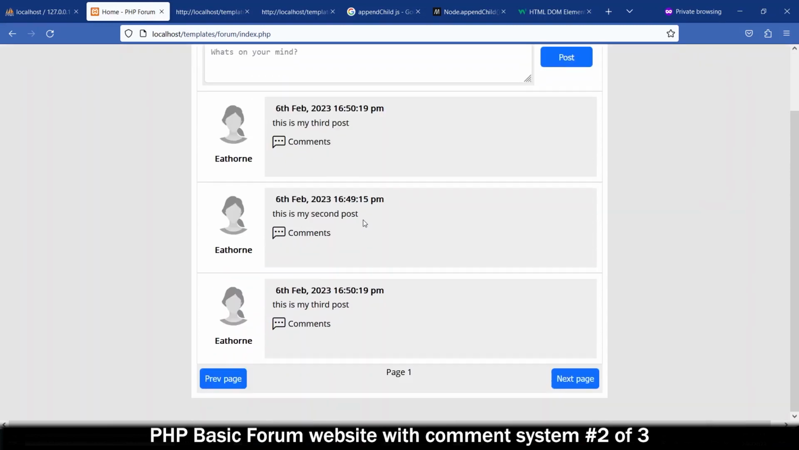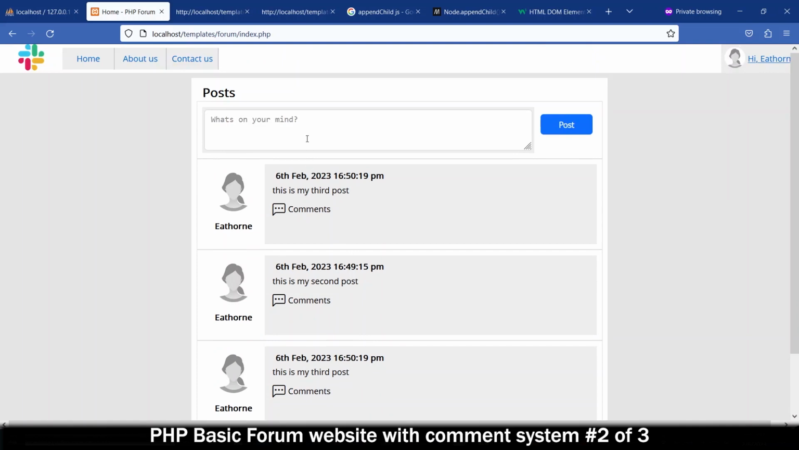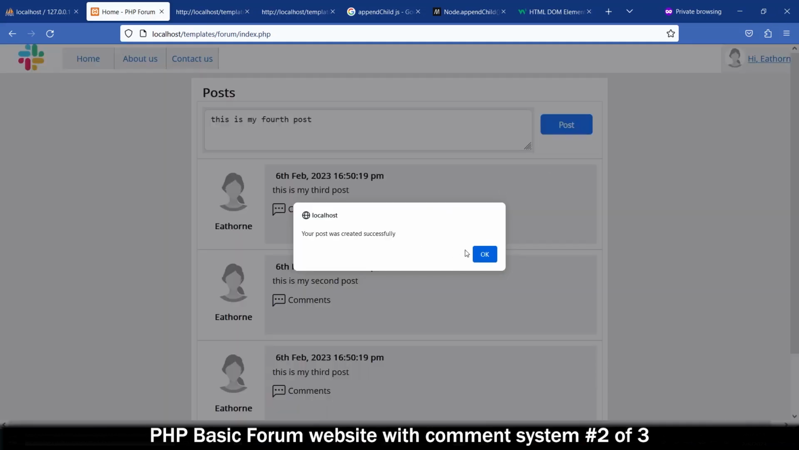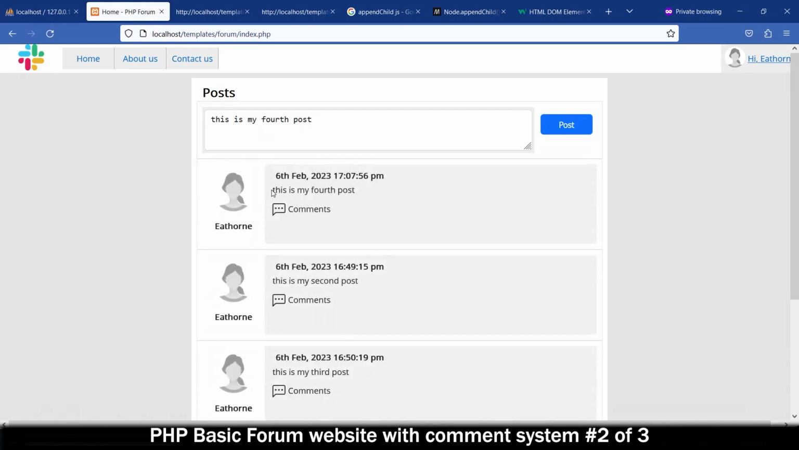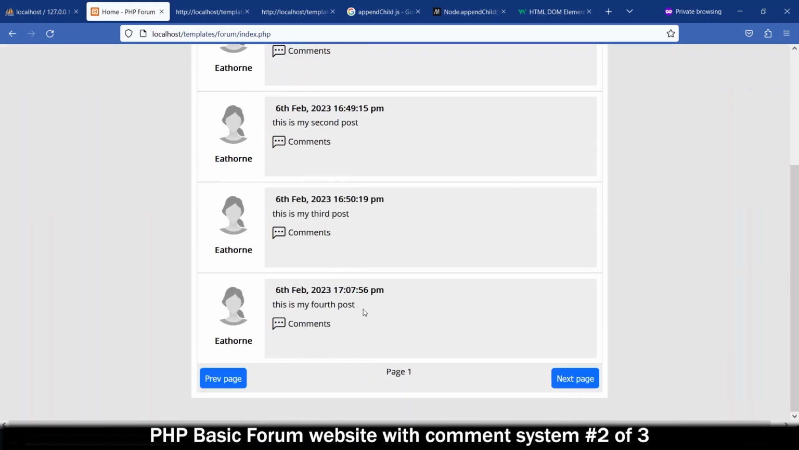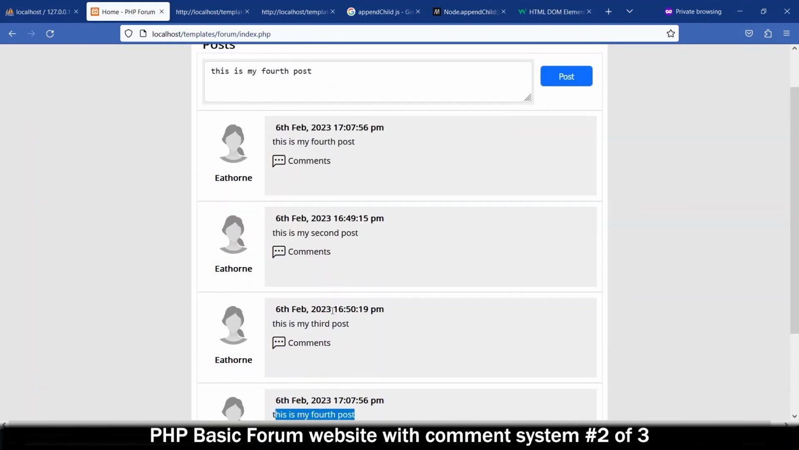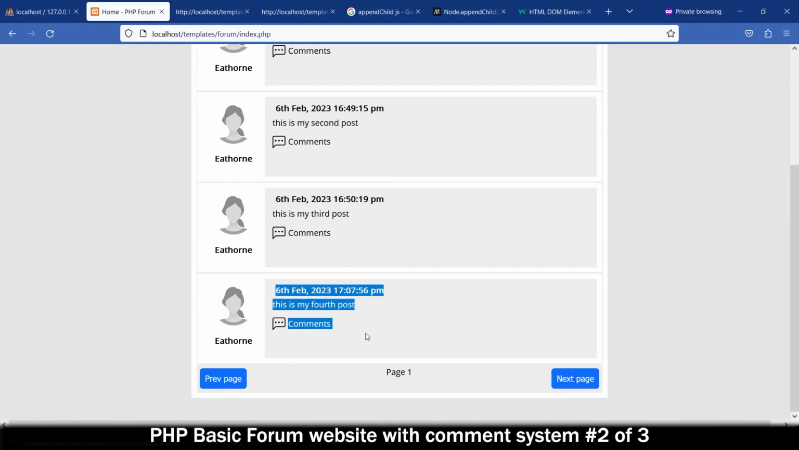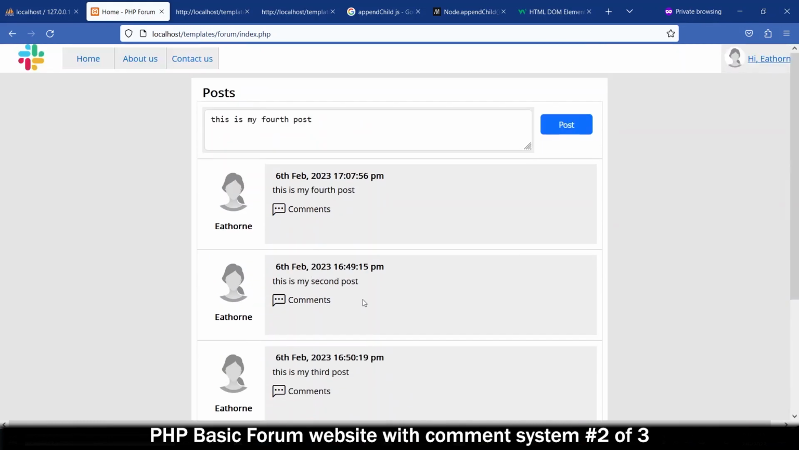Okay, so we have our posts coming in. I don't know why this one is being repeated, but let's add a fourth post. Let's see. This is my fourth post. Yeah, and there we go. This is my fourth post. Third post, and then fourth post again is shown here. 1, 2, 3, 4. So there's a bug that I need to fix, but do not be feared, we will fix these bugs. All right, so far so good.